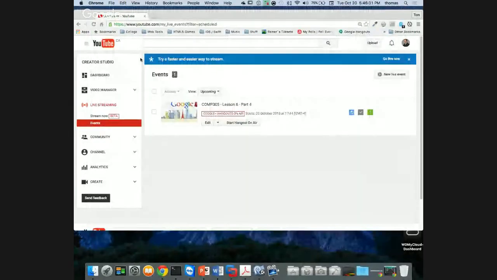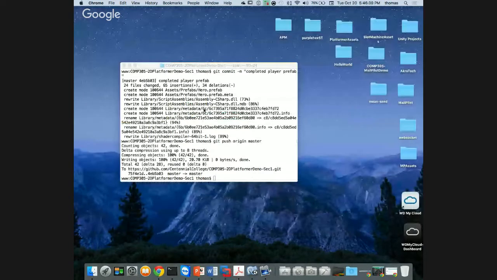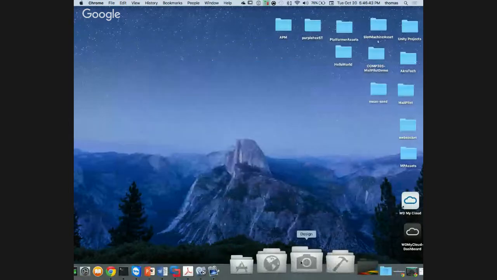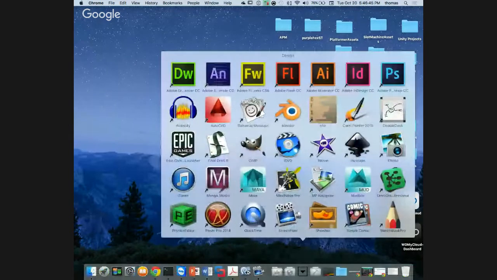All right, we're back, and it's COMP305, week 6, lesson 6, part 4, game programming 1. Okay, and we just left off talking about the player. I've uploaded the player controller and everything about the player. I made him into a prefab.